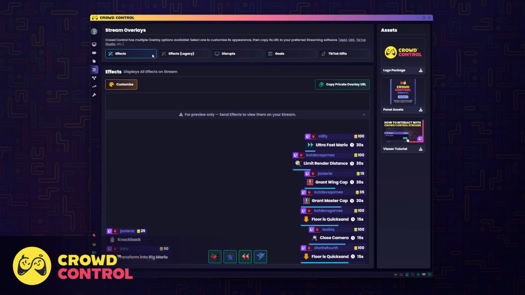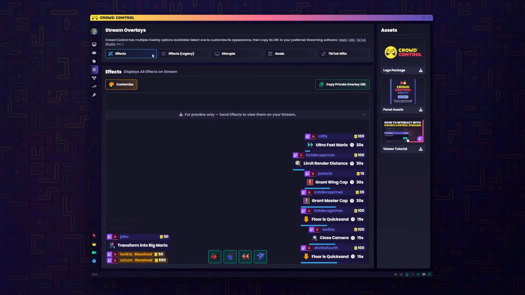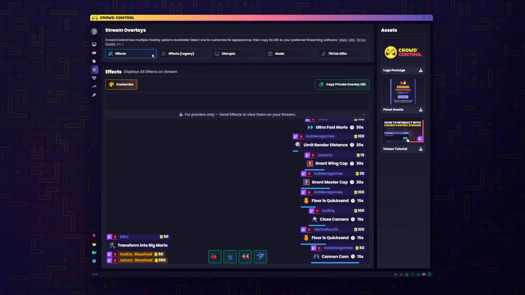Hey there. Today we're going to talk about the Overlay and Assets tab on Crowd Control. We're going to show you how to customize it as well as how to set it up.